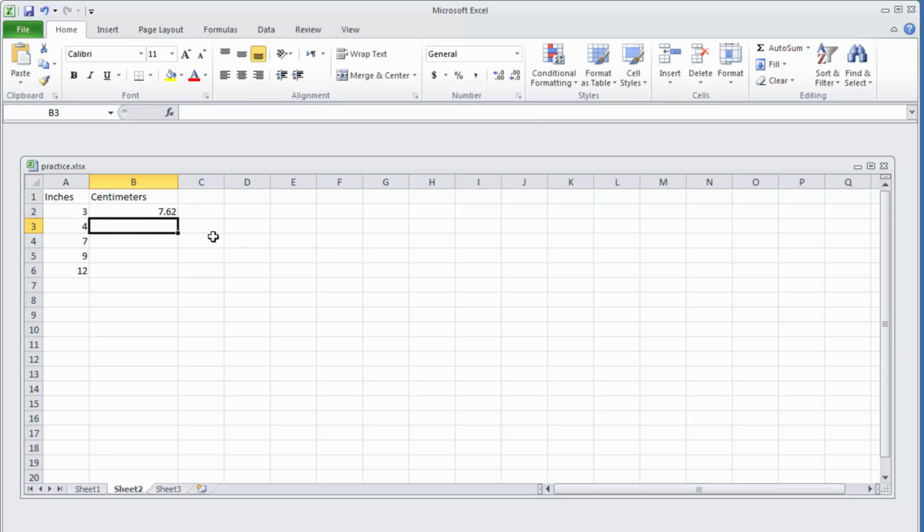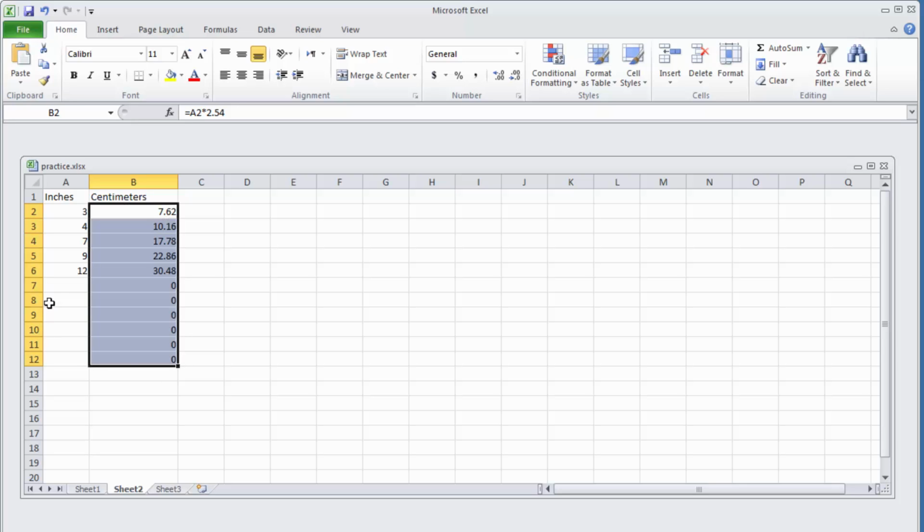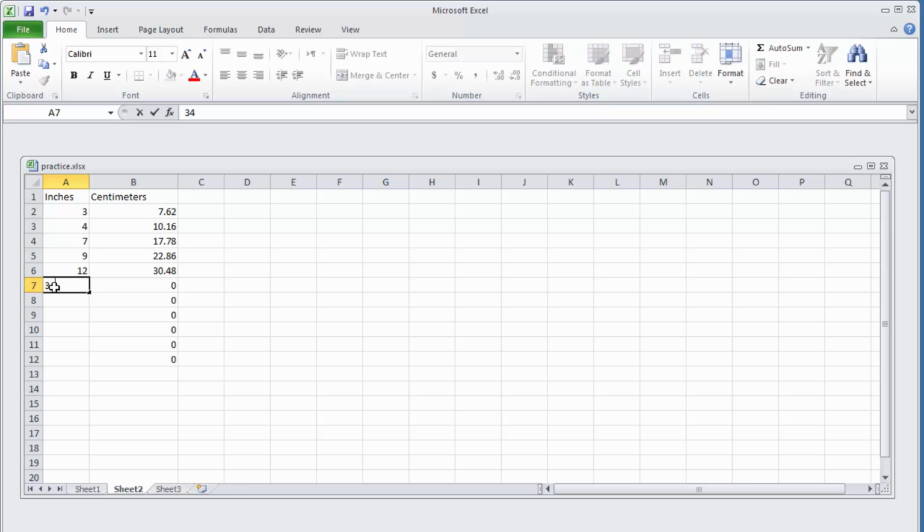So again, the beauty of Excel is that you just do it once and you drag this down and it calculates all the inches to centimeters. And now if you add a new number here like 34 or 36, it's going to calculate the value in centimeters. And finally, I want to show you how to make pie charts.